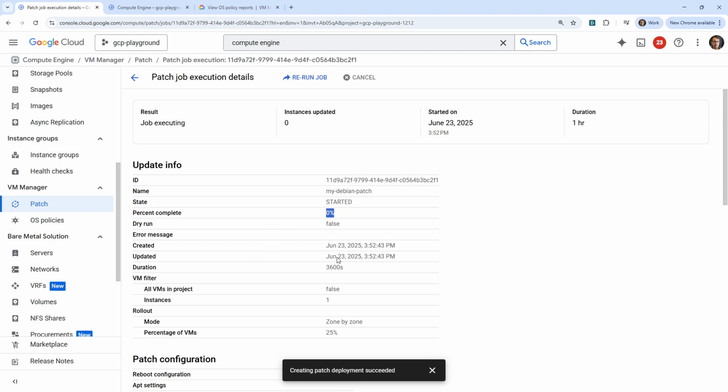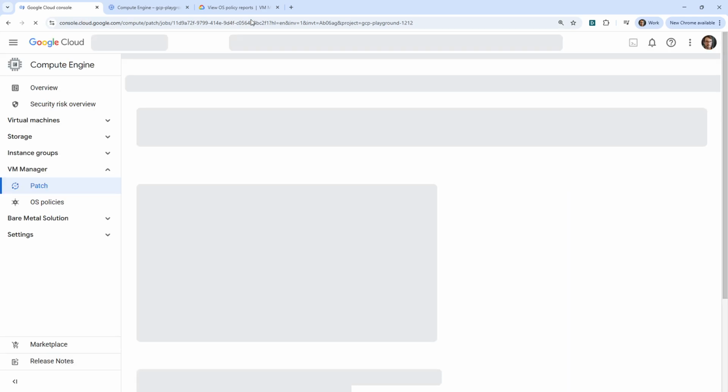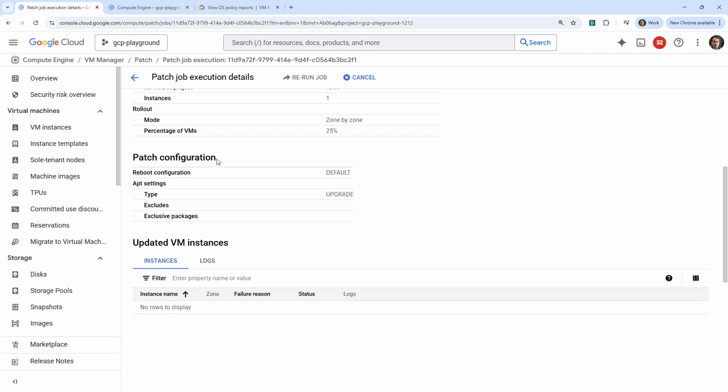So what we're looking for is the job done? Now it's supposed to happen pretty darn quick. It says duration 1 hour. I'm not sure why it would take that long. We'll give this a nice refresh here. And what I want to see, it did a run. So 20% complete. How is it only 20% complete?